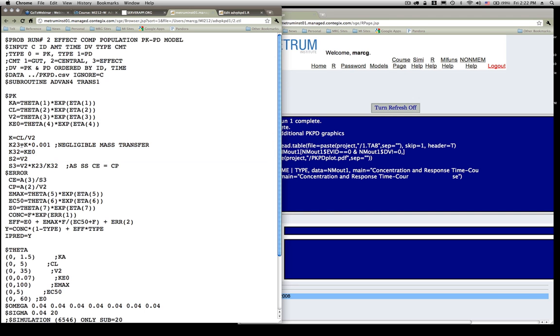K23 is the transfer from the central to the effect compartment, and we want that to be a negligible mass transfer. That's why we multiply it by 1/1000th of the elimination rate constant. K32 is actually the Ke0, which is an estimated parameter. And remember this equality here so that we set up the intercompartmental fluxes to be the same. That allows us to interpret the concentration in the effect compartment on the same order of magnitude, the same scale as the plasma concentrations.